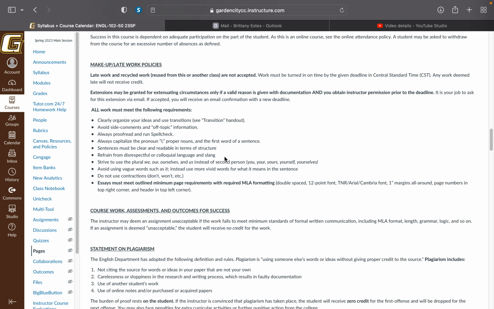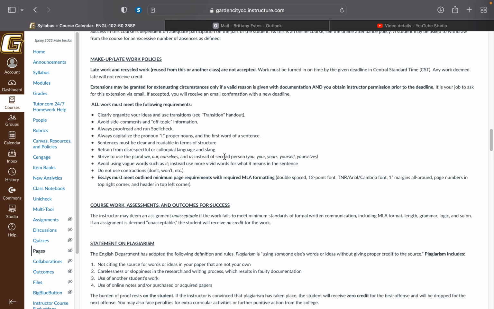There is the makeup and late work policies. Essentially, late work and recycled work, or work that is reused from either within this class or from another class, is not accepted. The reason for that is because you have access to all of the weeks within a unit. There's only 3 units in this course. So you, for example, have access to weeks 1 through 6 all at one time, meaning that everything is due every Sunday evening at 11:59 p.m.